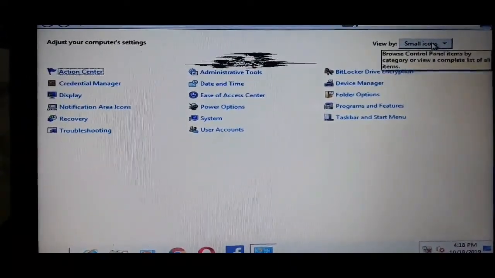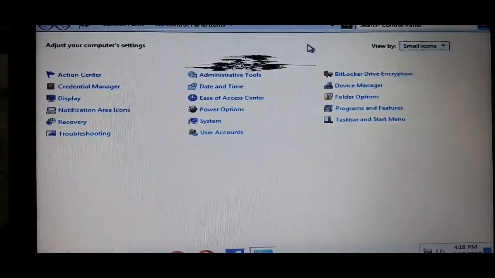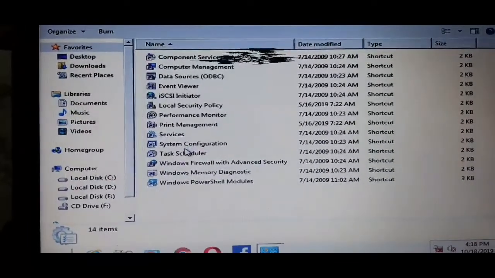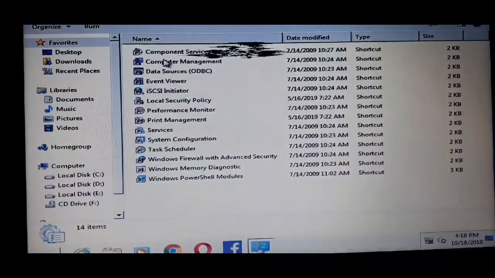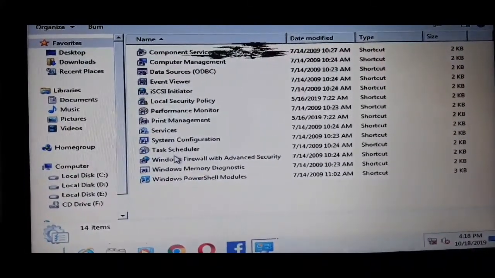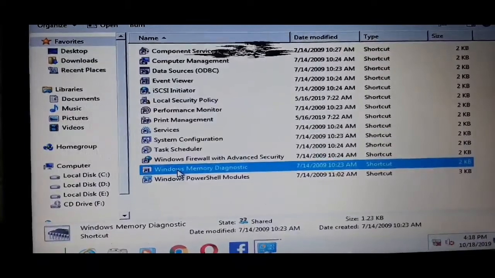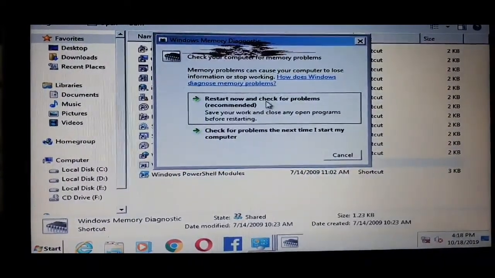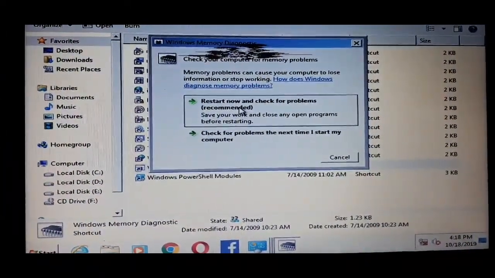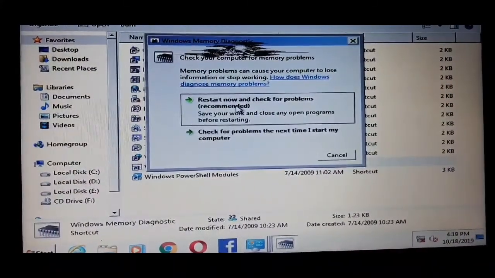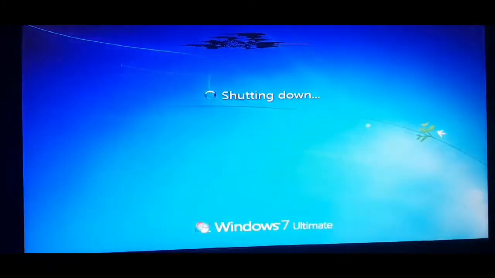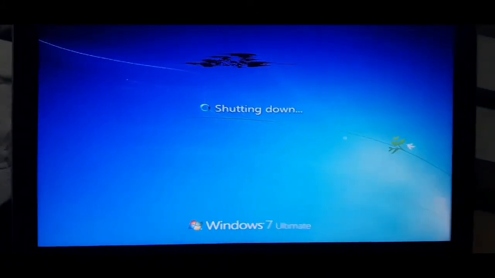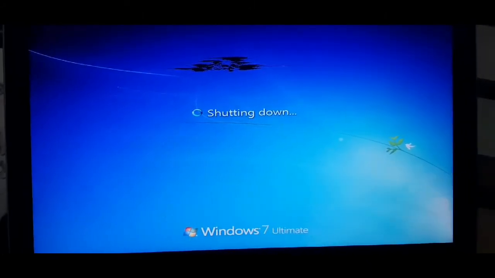View by small icons, that's correct. Okay, go to administrative tools. Windows memory diagnostic, double click on it. Then click on restart now and check for the problems recommended. Just wait for it until your system is booting up again.